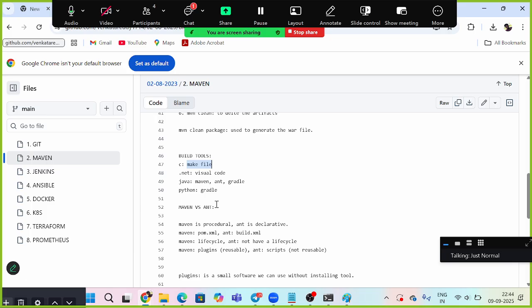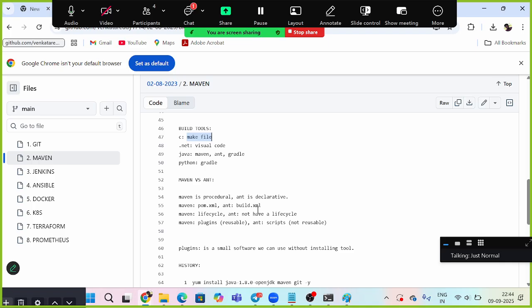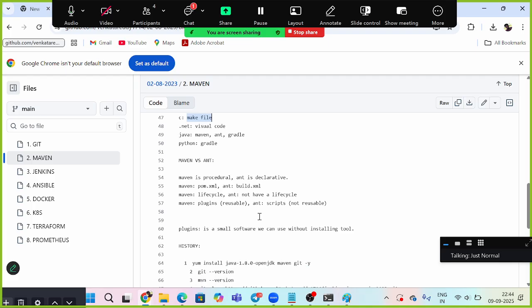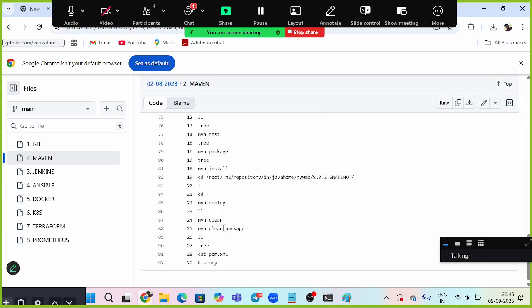Those are the alternatives for Maven. Maven is procedural and declarative, and Maven uses pom.xml, and Ant uses build.xml. Maven has a lifecycle and Ant doesn't have a lifecycle. Maven uses plugins and Ant uses scripts. And a plugin is nothing but a small piece of software that can be used without installing the tool. Instead of the tool, we are using the plugins here. Understand?